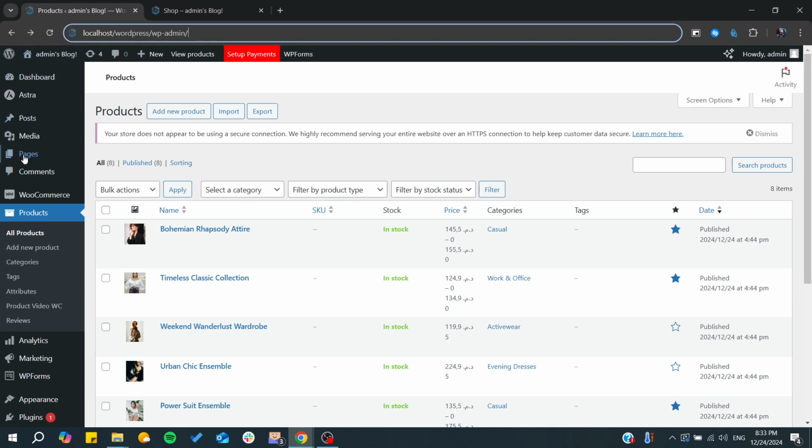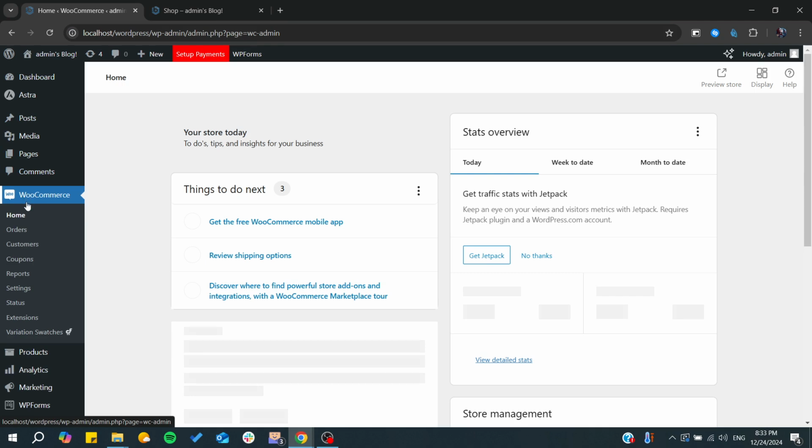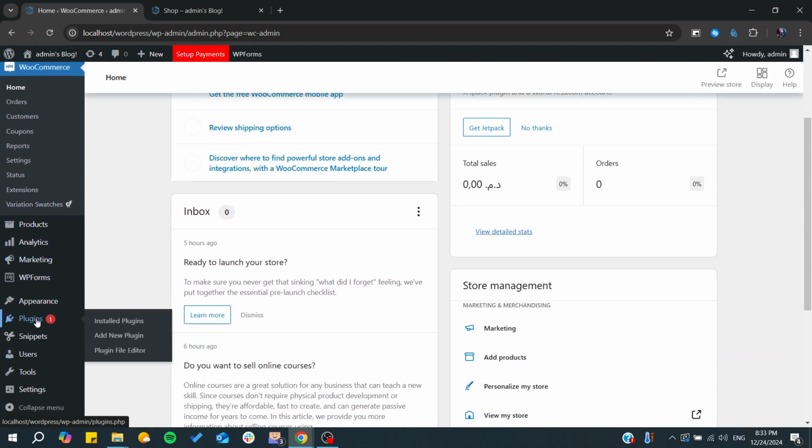So first, you will need to go to your WooCommerce extension. And from here, as you can see, I already have variation swatches. If you don't have it, you will need to add this plugin.